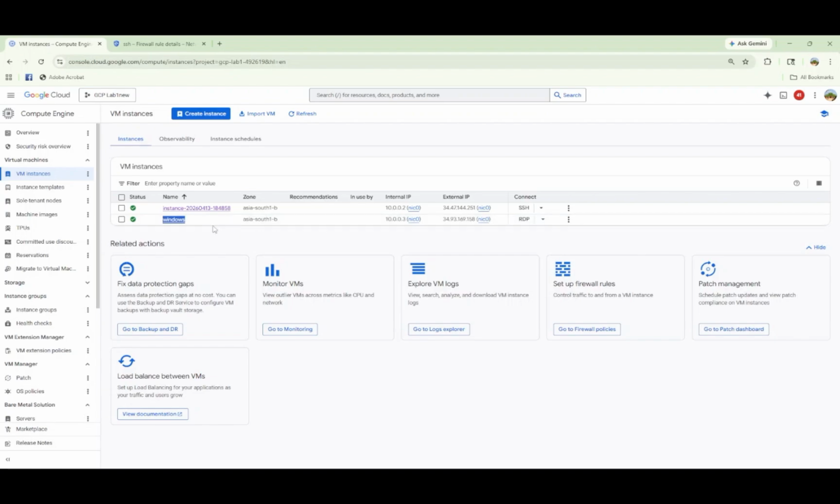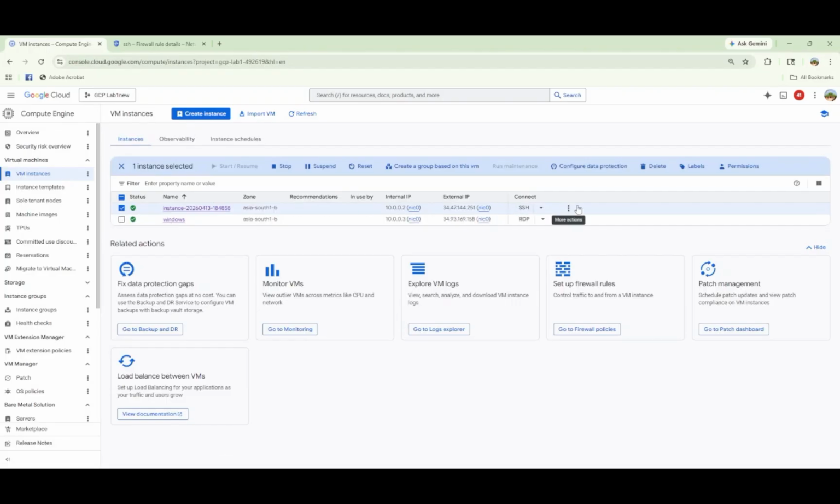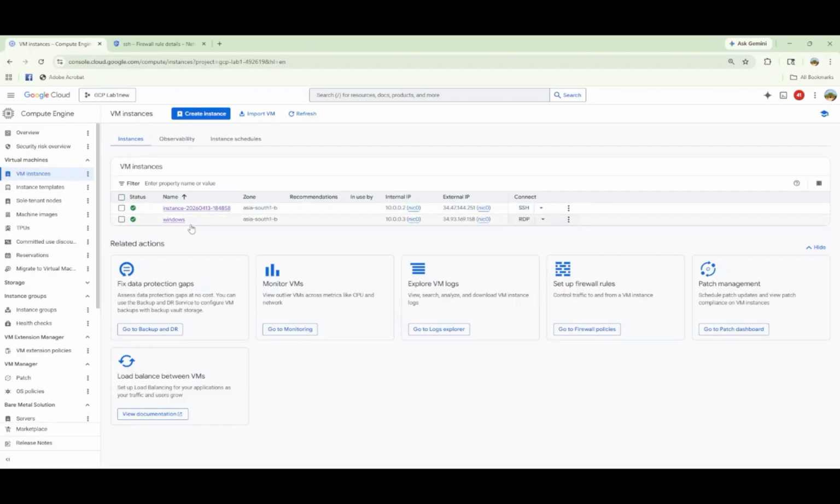I have also shown you the firewall rule part, how to create firewall rules for these two VMs. I created the RDP rule for the Windows VM, and for the Linux VM I created the SSH rule, and these SSH and RDP rules need to be applied on these two VMs. So we went to the edit section, and in the network tag section we applied that particular tag that we created in the firewall rules. So this part is done.